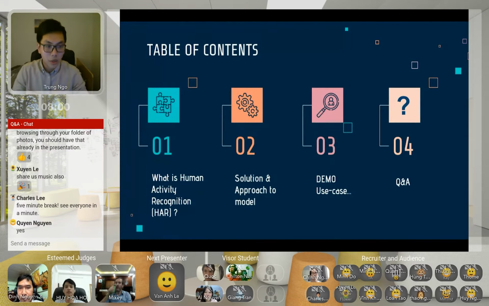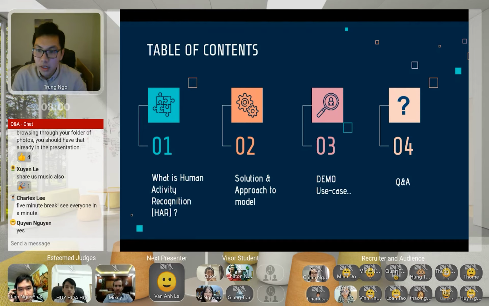So I would like to give you a quick overview of my project. By that, I really mean the two questions I'd like to answer for you. The first is, what is human activity recognition? The second is, how can we model it? And the third part, I will use a few videos that I prepared to demo the performance of the model. And lastly, time for questions.